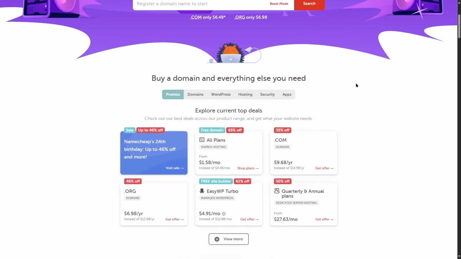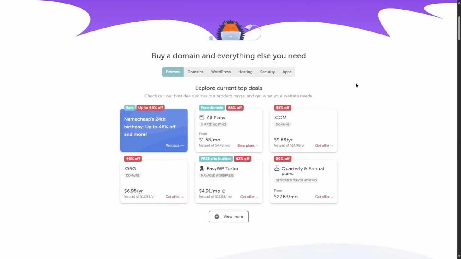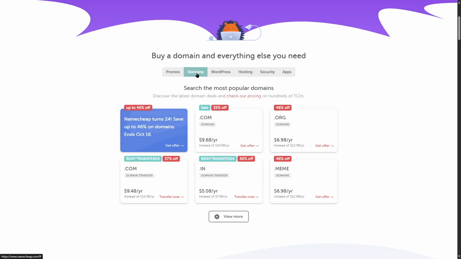If we scroll down, we can also see various plans from Namecheap. You can look at the promos tab over here. You can get discounts, and there's the .com plans and the .org plans, Easy WP, Turbo, quarterly, annual plans. So all of the promos are over here. If you click on the domains, here are the domains. The .com domain, you can get it for $9.68 a year. So normally it's $14.98 a year, but with the 35% off, you get it for $9.68.